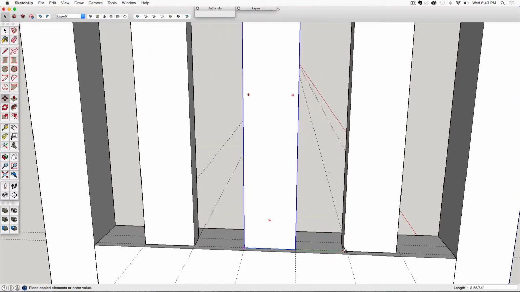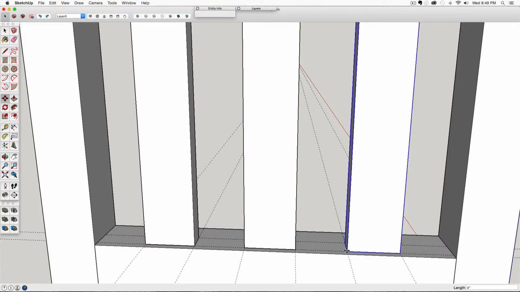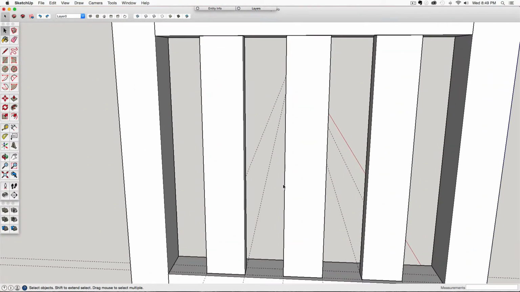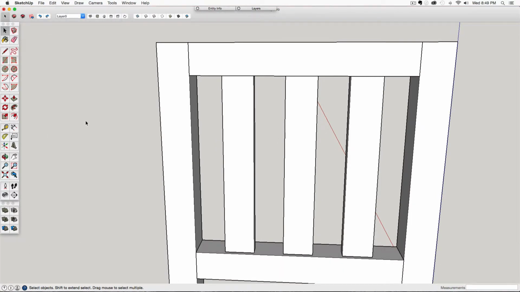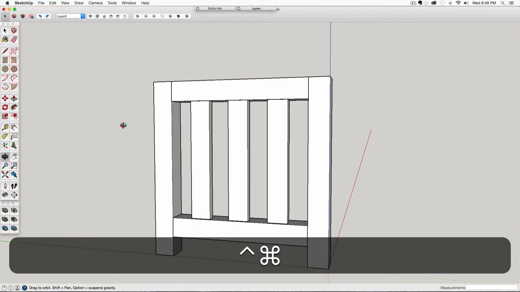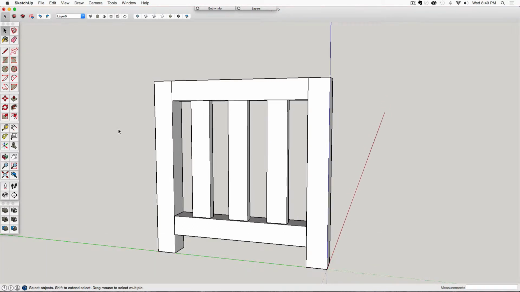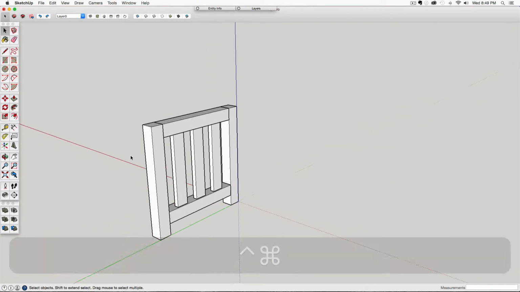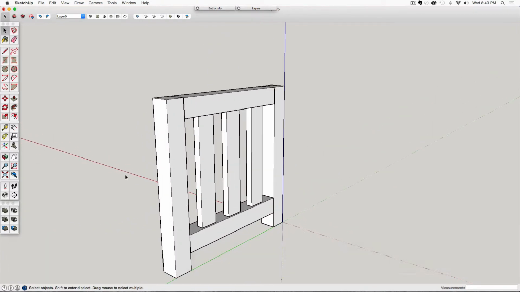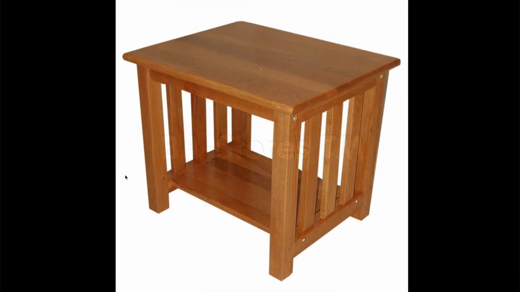Move that. All right, so now I have effectively made that end piece. I'm going to go back to Edit and say Delete Guides. All right, so let's go back and look at our picture. In fact, let's get this at the same angle as our picture, so you can see how it looks similar.